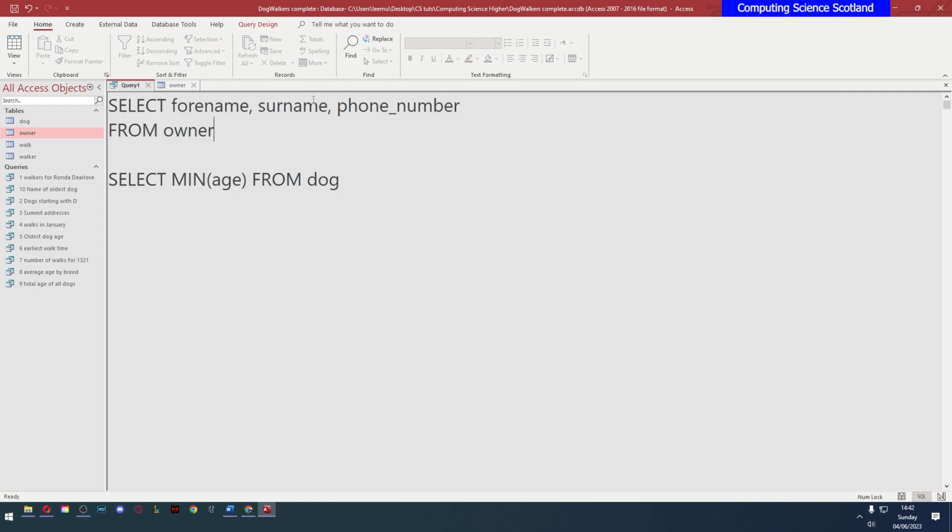From the owner table, but we're also going to need the dog table, because that's where we get the age from. It's going to be where the age of the dog is equal to the result of this query. We do need to put this in brackets as well. Because we're using the dog table, we'll need to add the join. So it's where the owner ID equals the dog.owner ID.